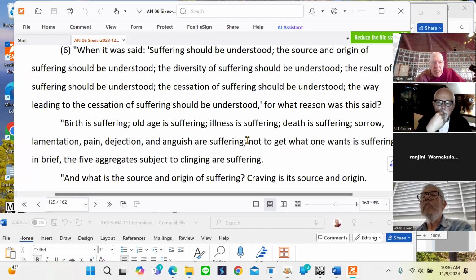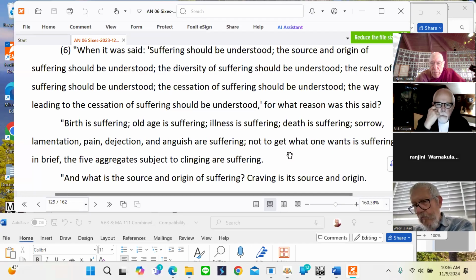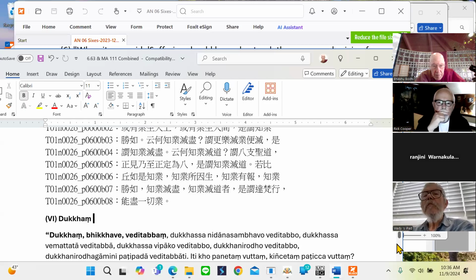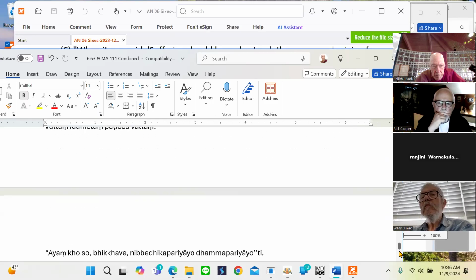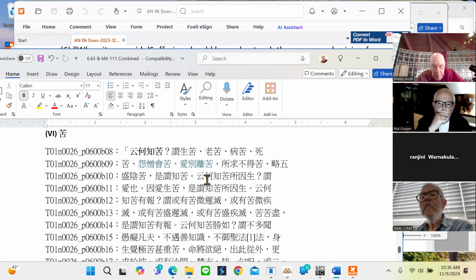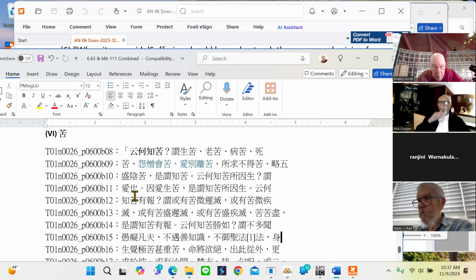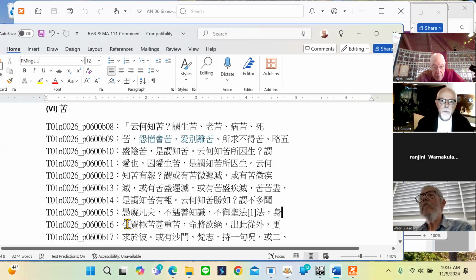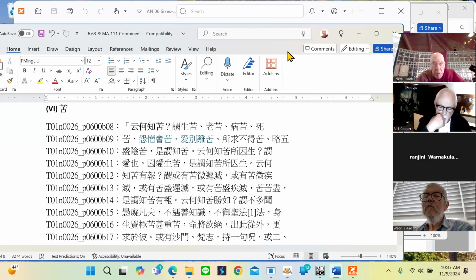And some texts in expounding dukkha have two other factors. I think the Chinese version has those. Let me just take a look. Actually, I'm not able to read it fast. Okay.